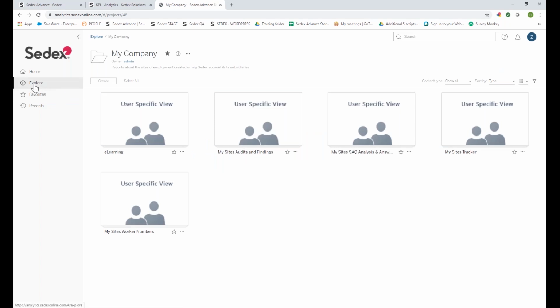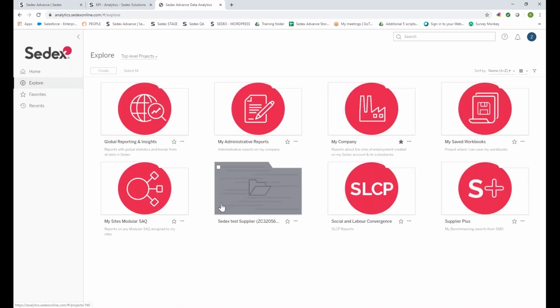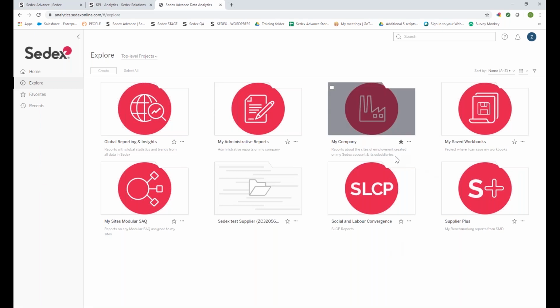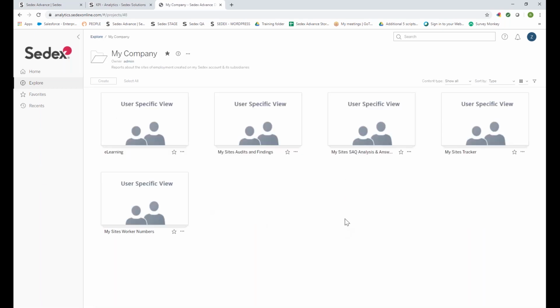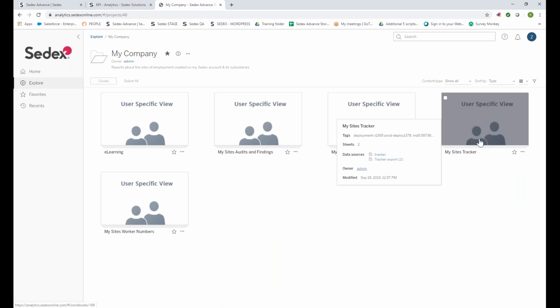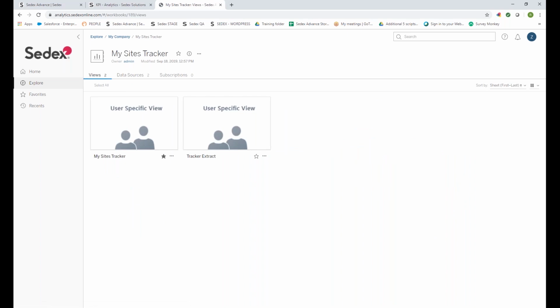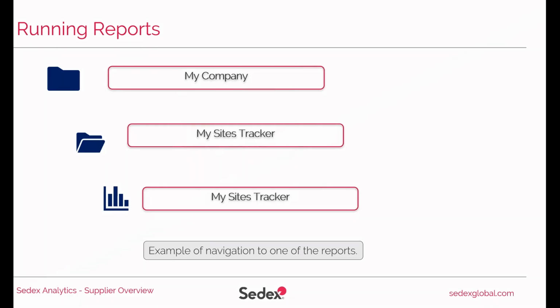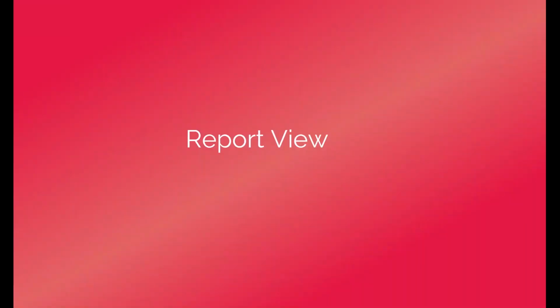I'm going to go back to Explore just to show you the journey from there as new. So I want to go into My Company. I was showing you the My Sites Tracker one is a good one. Here it is, here's the subfolder. Click onto that, and now there are two separate views of that report. Every report has two views. So I'm just going back to the presentation and I will explain about the two views.